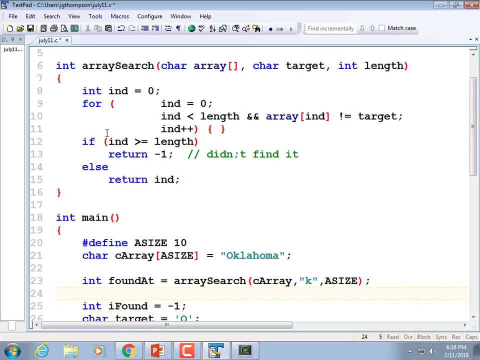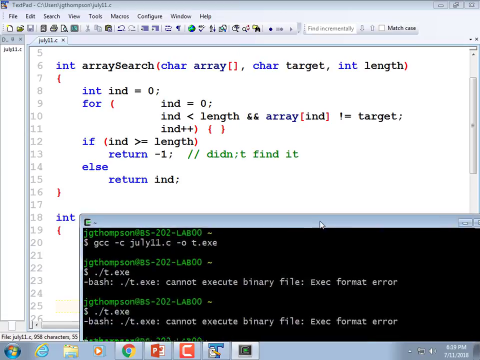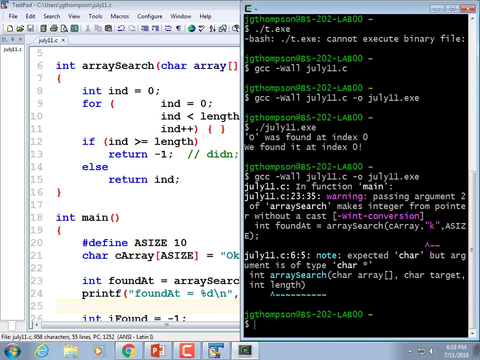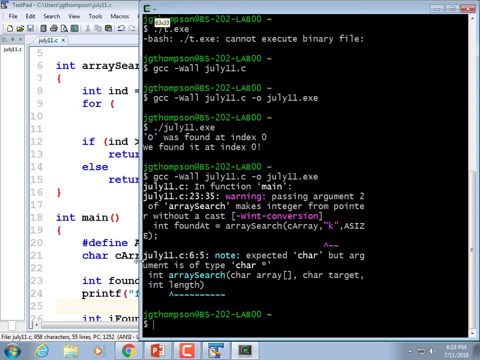And then let's just print out found_at, not add any complex if statements. So printf found_at equals %d \n, end quote, comma, found_at. Now there's some chance that I typed all that in without syntax errors. No. Expected a character, but argument is of type char star.